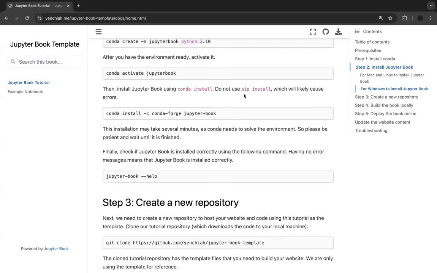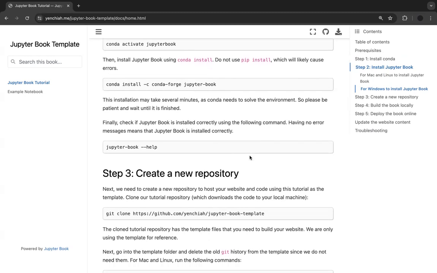Our experience is that if you use pip install, it is likely that there will be errors. So we recommend using conda install from conda-forge. Then the installation can take several minutes because conda needs to solve the environment. So just wait a little bit until it finishes and then check if there are errors here.